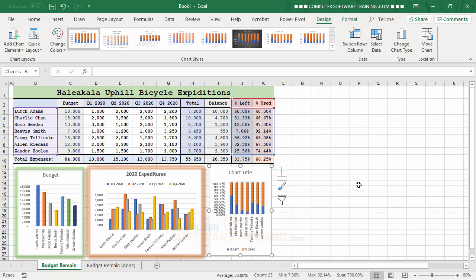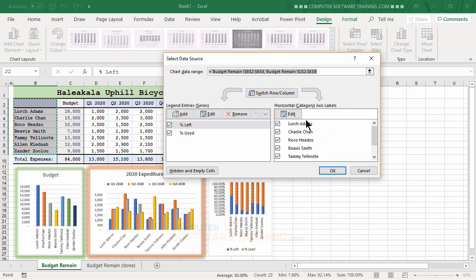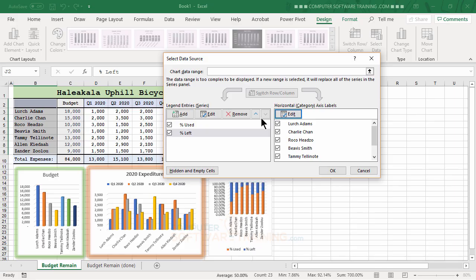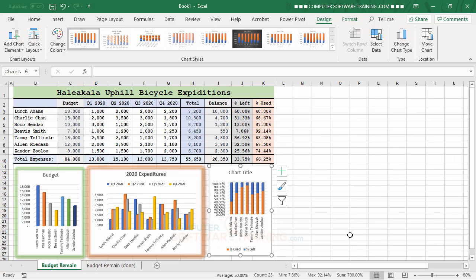Now this is kind of a minor thing, but I'd really like to have what I used at the bottom and what I've got left at the top. So flip the two here. To do that, with this selected, I just go back into my select data, and I've got my left and used here. I can click on one or the other, it doesn't matter. In this case, hit the down arrow. That flips it around. Hit OK. There we go. So that's how much we've used, and then how much is still left. That's how I wanted to see that.